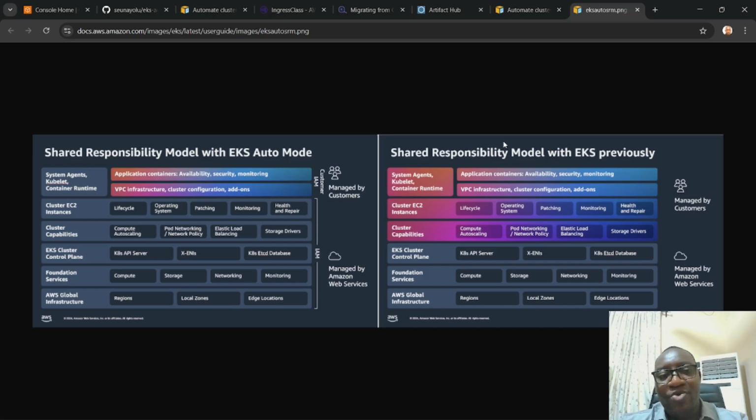So you can see that with the EKS Auto Mode, AWS is taking 70% of the responsibility, and you are left with 30%. That means you have more time to worry about your application, the security of your application, the monitoring of your application, which means you can have more time on your hands to instrument your code, to get more visibility into your application and all those kinds of things.